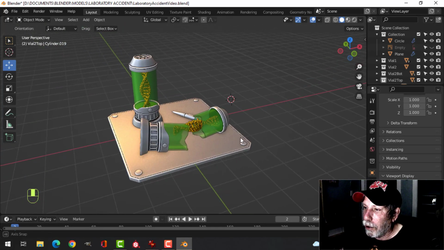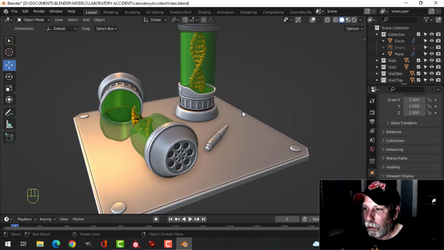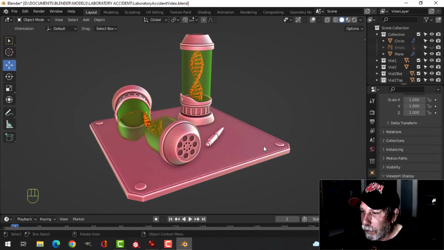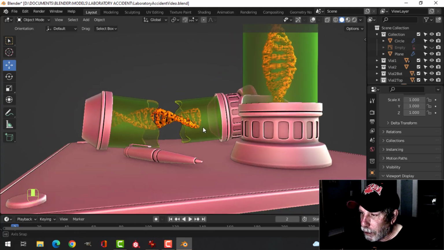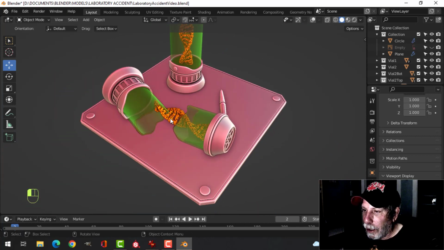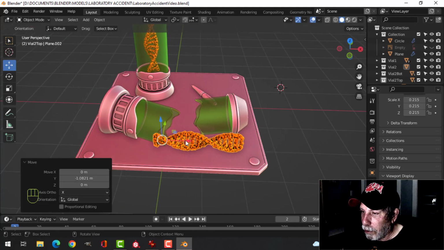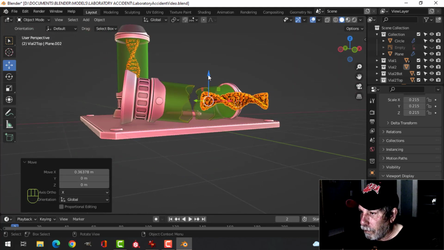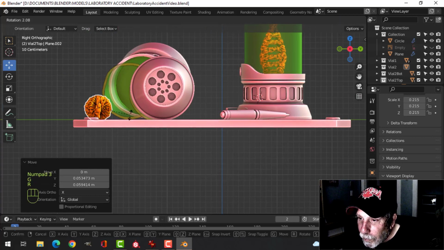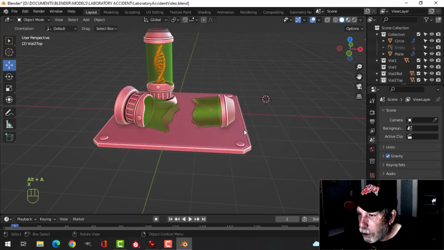That is what we end up with for our laboratory accident. Just looking at it in the viewport and experimenting with different matte caps. As for this guy here, this DNA, you could take that one and just have it out on the table. Or disappeared altogether.